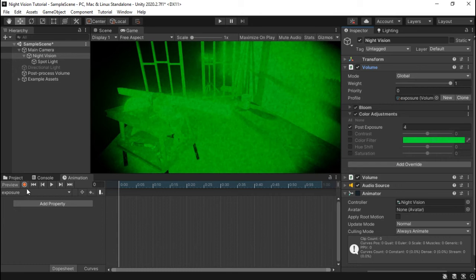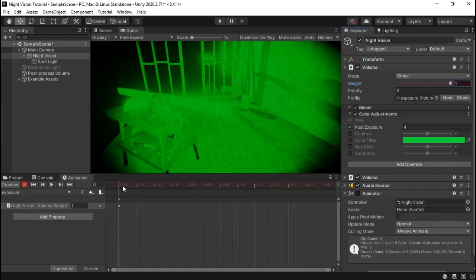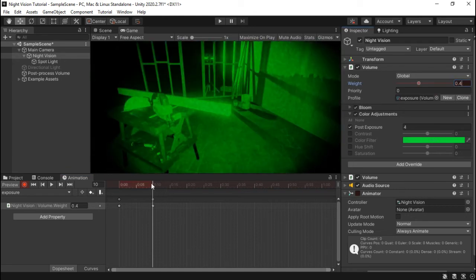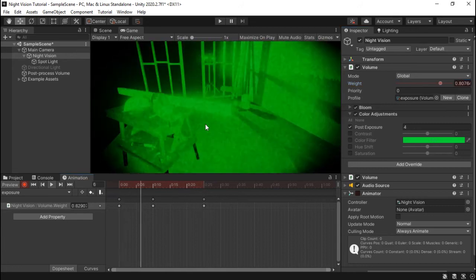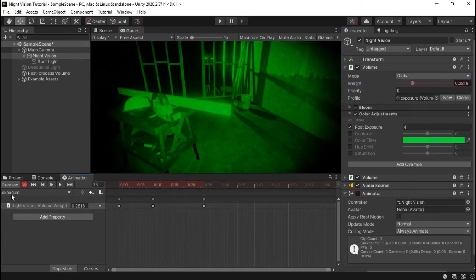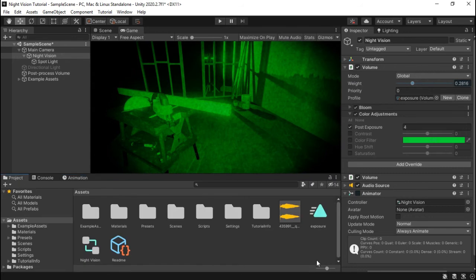So turn on auto keyframe, and let's change this to 0.4, and I think here we can make it 0. Alright, so here's our animation. Okay, it's a little too fast, but we can change it later.